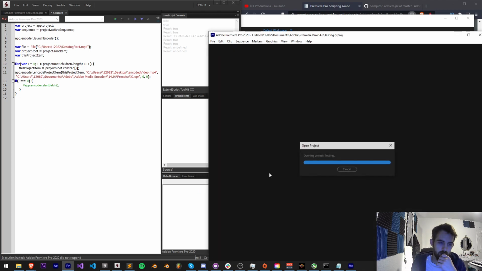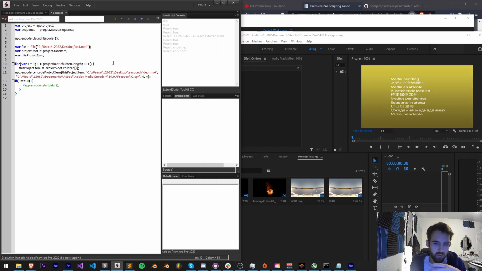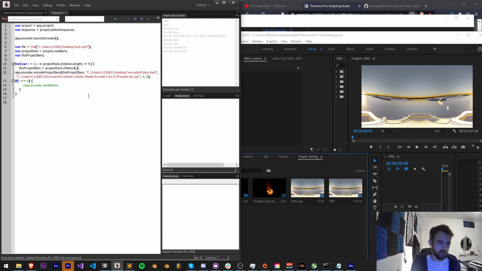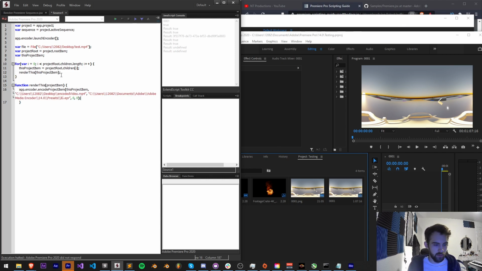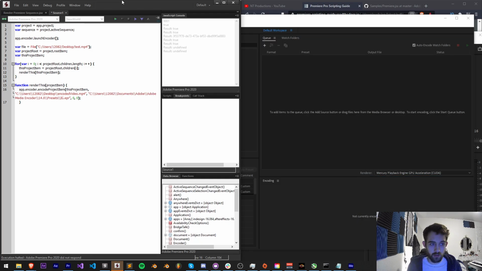One last thing I'm going to do to try and fix this is to send it into a separate function. Sometimes I have found that this works weirdly in Premiere. So let's try function renderThis, and we're going to give it a project item as a variable there. And each time through our loop here, instead of rendering in this loop, I'm going to say renderThisProjectItem. And I'll put the code that I had previously here. I'm going to encode this project item with this information. Fingers crossed, let's try this.